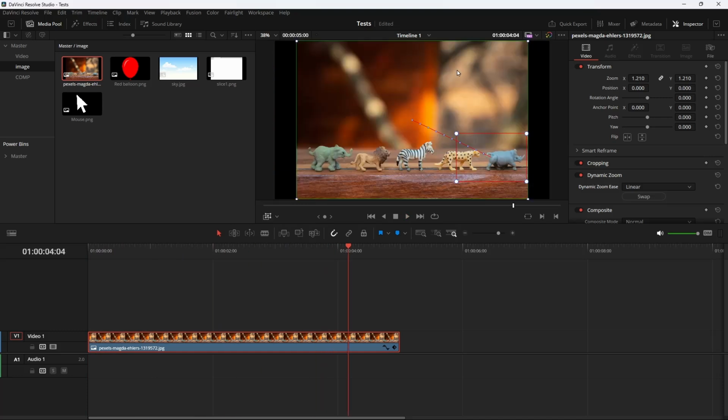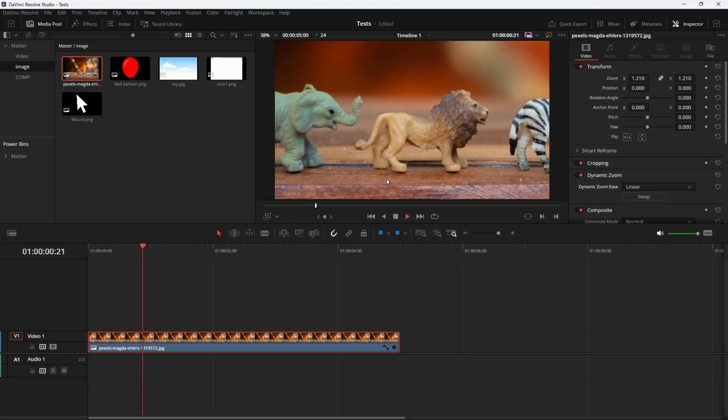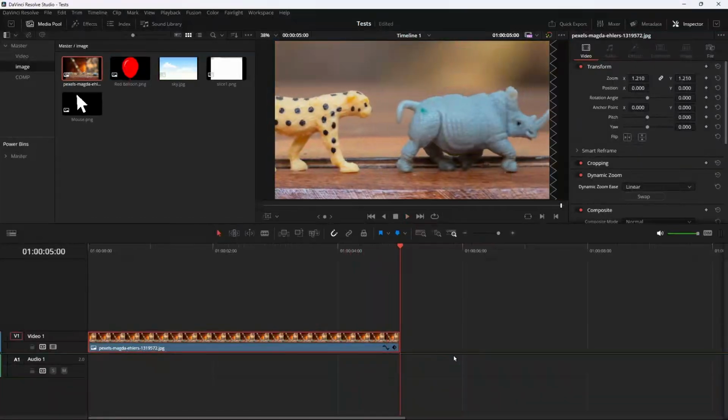So if we turn this on and scale the yellow one and take it to the elephant, then it will start from the elephant and go to the rhino. So let's go to the beginning, turn this off. See, it starts from the elephant. Now if we hit play, then it will go to the rhino. And there you go. That's how you can use dynamic zoom in DaVinci Resolve.